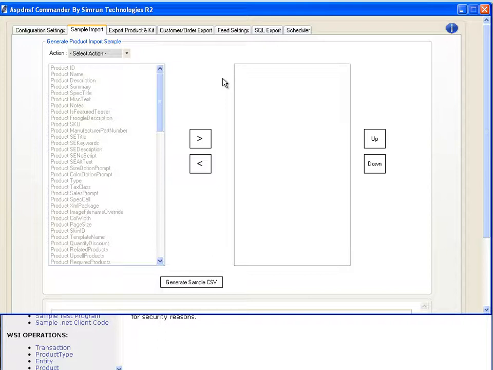This tab doesn't actually import the product, but it allows you to create a sample CSV file so you can fill it up with information and then proceed to import it. You'll see that before you begin, you have to choose what action you would like the import to do. In ASP.NET Storefront, you can insert, update, or delete product information. In this situation, we're going to perform a sample insert, and we'll explain what fields are required at a minimum to do an insert.